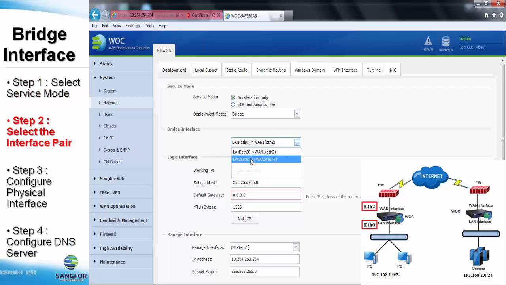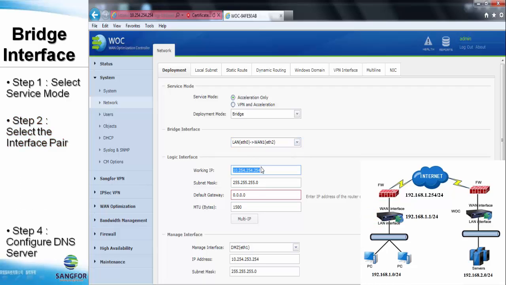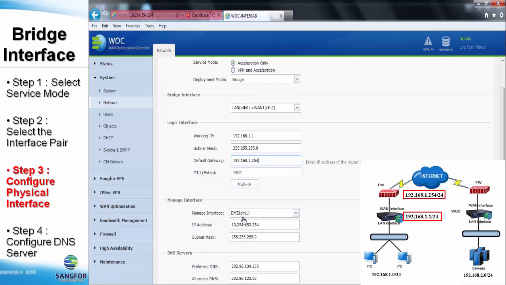User has to select which interface pair is connected to the LAN and WAN. Otherwise, the interface not selected will become a mesh interface. In here, we are going to select Ethernet 0 and Ethernet 2 as a pair. After that, we have to assign a working IP for the WANO, which is 192.168.1.1. After that, we have to point to the default gateway, which is the firewall, with the IP address 192.168.1.254. If there are many different VLANs under the LAN, user can assign IP addresses over here.